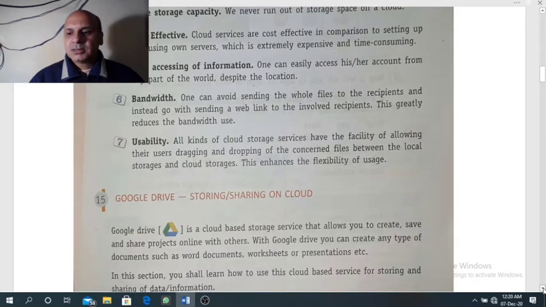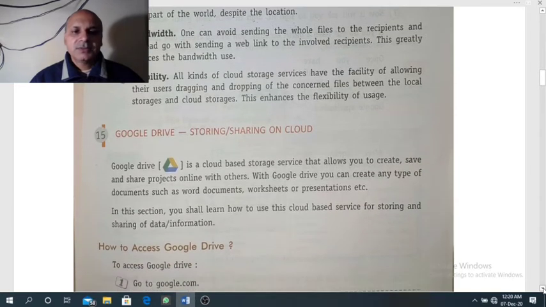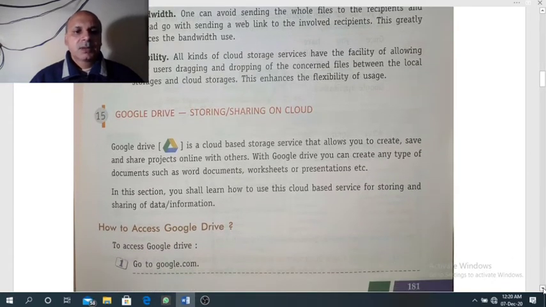So starting the topic, Google Drive. Google Drive is a cloud-based storage service that allows us to create, save and share projects online with others. With Google Drive, you can create any type of documents such as Word documents, worksheets, or presentations.